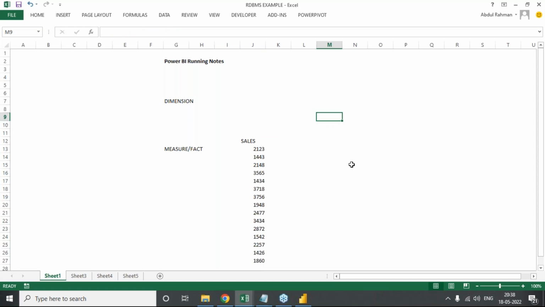Again, simple basic maths. For example, sum, average, median, and what else do we have? Standard deviation, variance, maximum, minimum. These are all mathematical functions you can perform on your numerical data, and this will be called measures, right? So again, this understanding is enough to do a Power BI job.